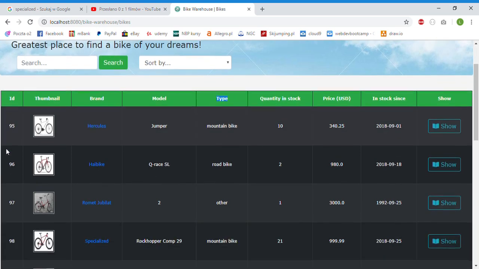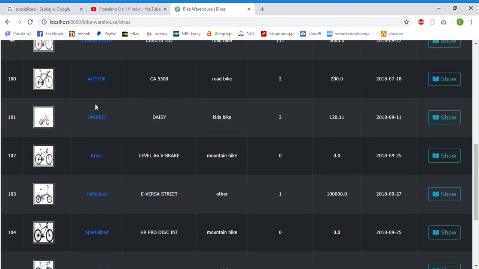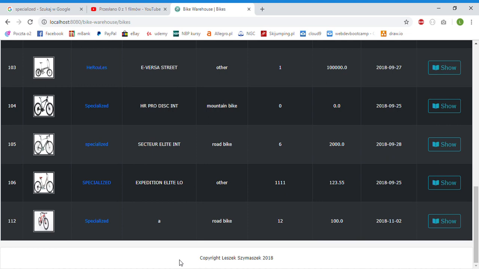Now the table with the bikes, with an ID, thumbnail, brand, model, type, quantity in stock, price in US dollars, in stock since, which is the date when the bike was added to the warehouse, and a show column with the show button that will display the details about the current bike. We see all the bikes in the table, and the footer underneath with copyright.